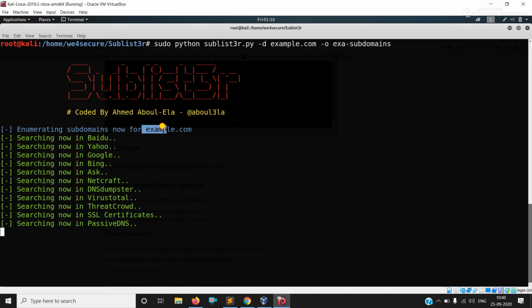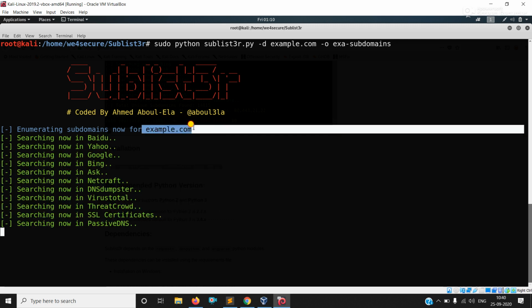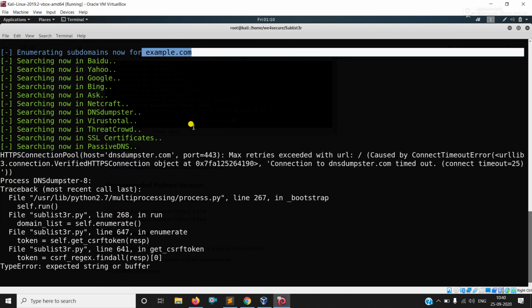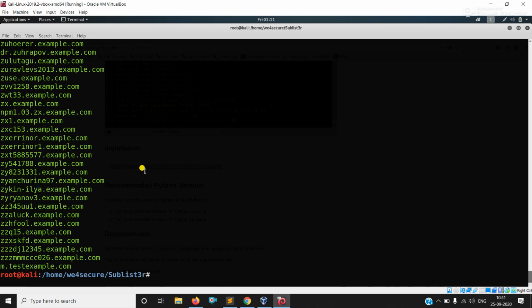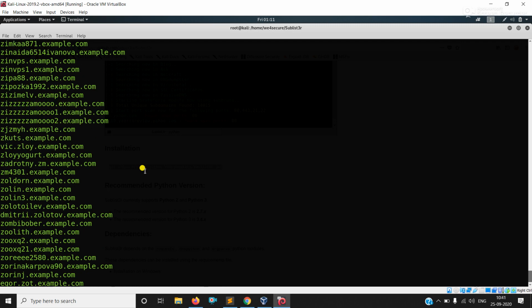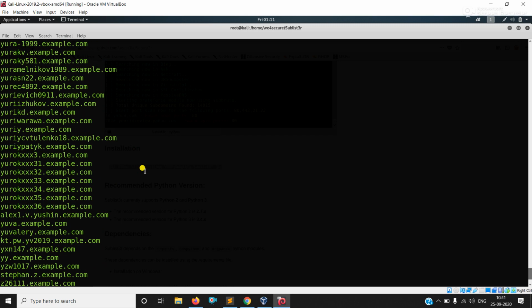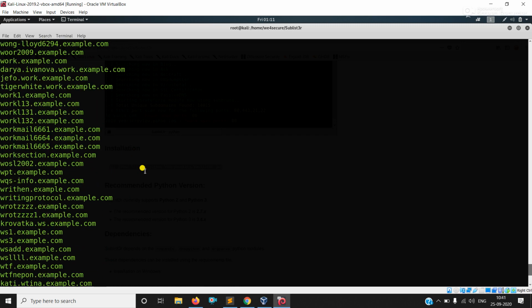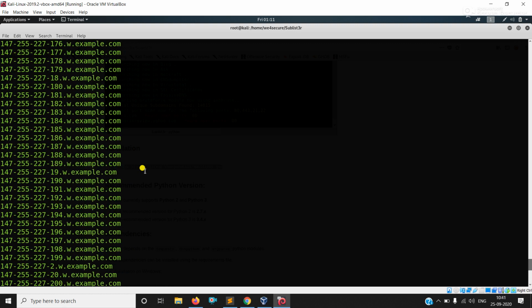You can feel free to run any scans or any testing on example.com, because this is basically given for documentation purposes. And why did I get this Python error? Oh my god, yes. As you can see, I got all the subdomains of example.com.